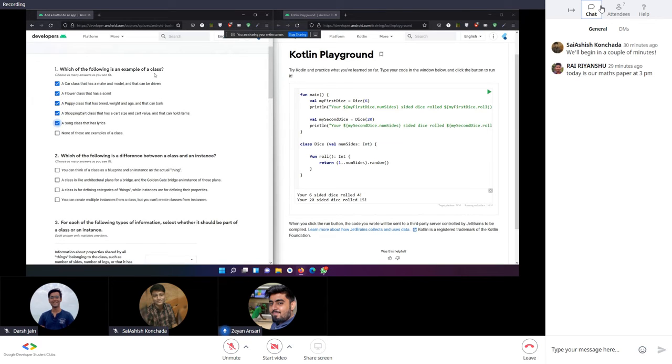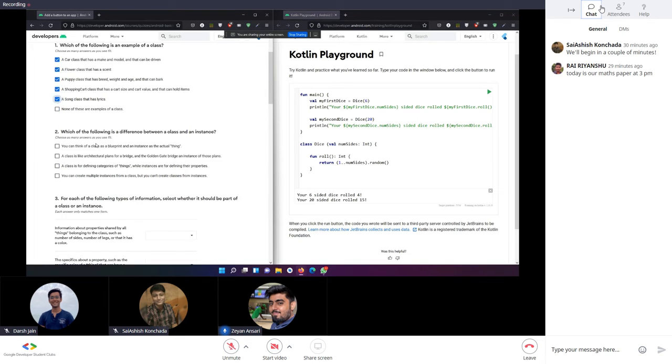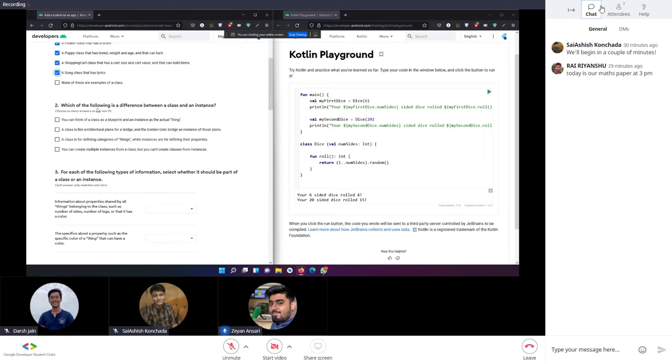Which of the following is an example of a class? A car class that has a make and model and that can be driven. A flower class that has a scent. A puppy class that has a breed, weight and age and that can bark. A shopping cart class that has a cart size and cart value and that can hold items. A song class that has lyrics.